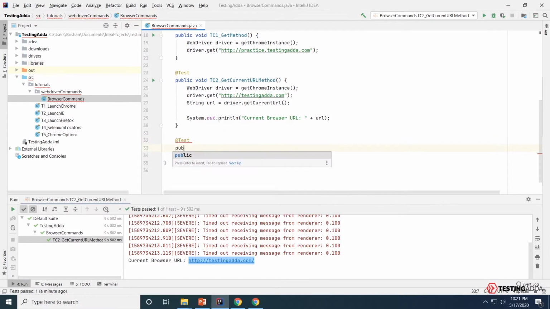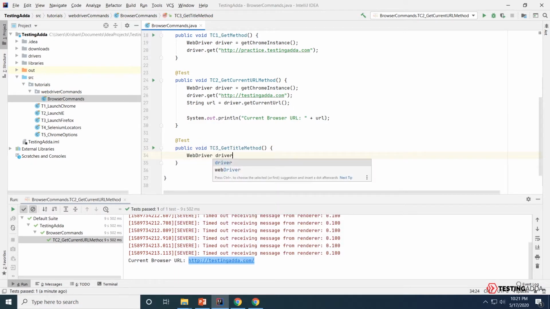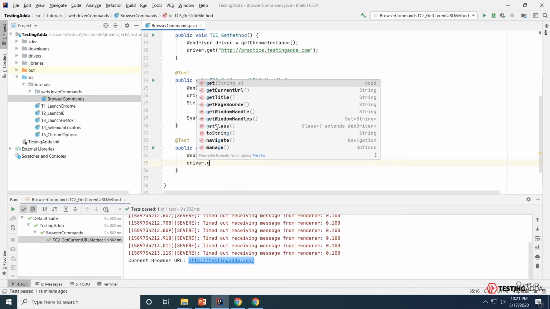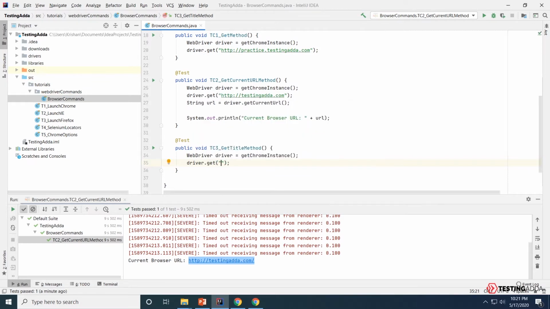again, create a new method, public void tc3. This is going to be get title method. Now again, I'll take the WebDriver instance using WebDriver driver equals get Chrome instance. Now driver.get, I'll open the practice website, practice.testingadda.com. Now we'll try to get the title, string title.